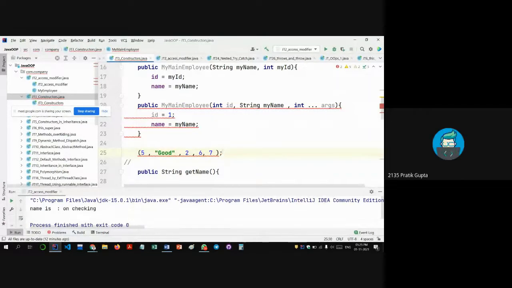ID will get 5 and string name, my name, will get the string. Okay, what about 2, 6, 7? These three parameters, what about that? Actually, it will show error. No, it will not show error, because number of arguments are not matching, means they are not equal. But this is not your normal parameter, right? Yes, here there are three dots. What does this mean, if there are three dots?